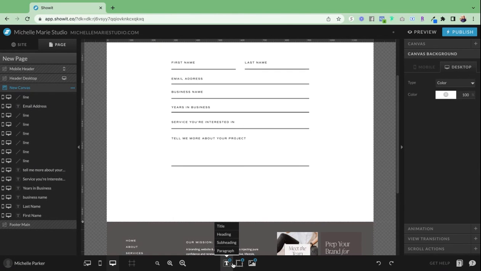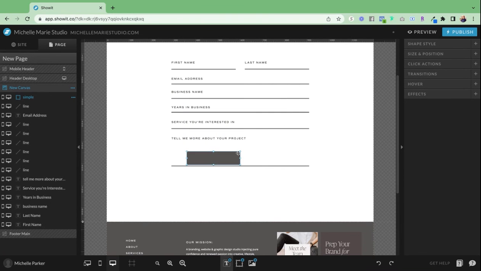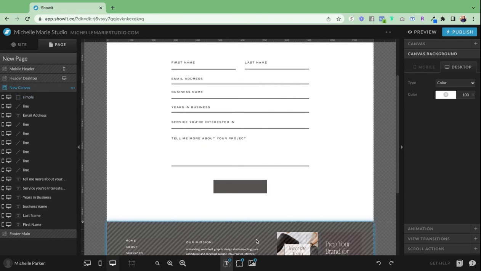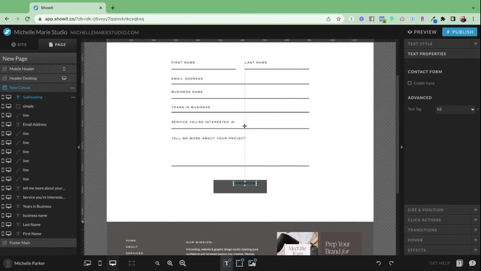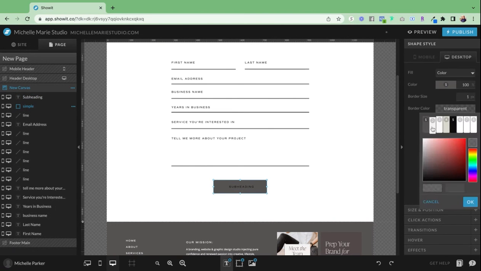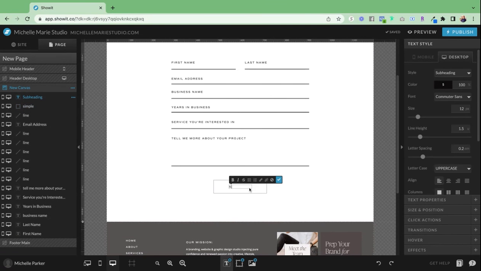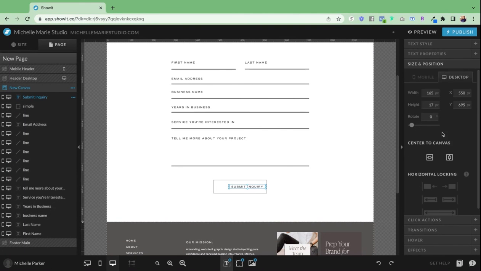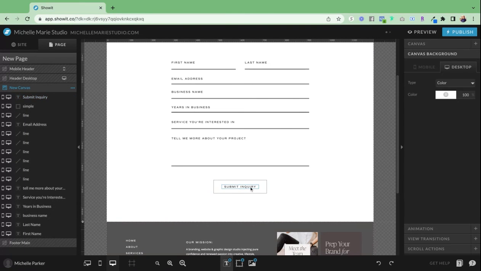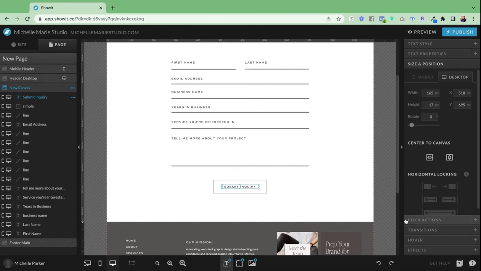And then I'm going to add a button down here. So let's do a rectangle and some text. Center that. Okay. And then for this, we're going to leave this as is right now.